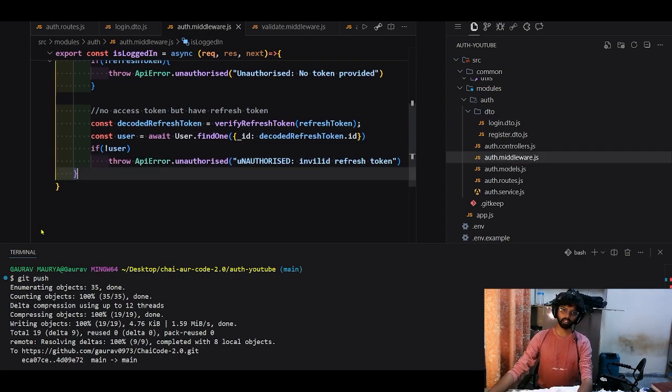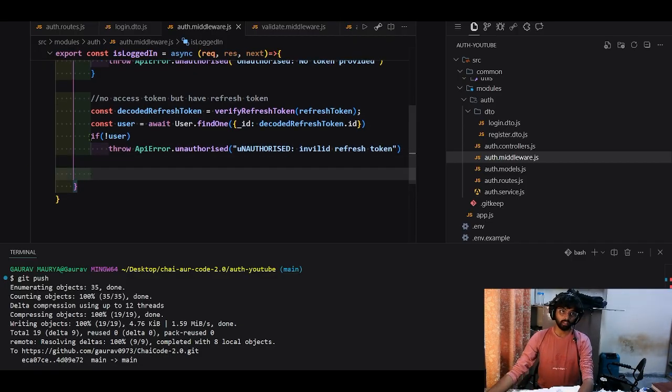So the refresh token is invalid. Now, if the user is found, it means there is a valid refresh token. If there is a valid refresh token, generate the new access token and generate the new refresh token.